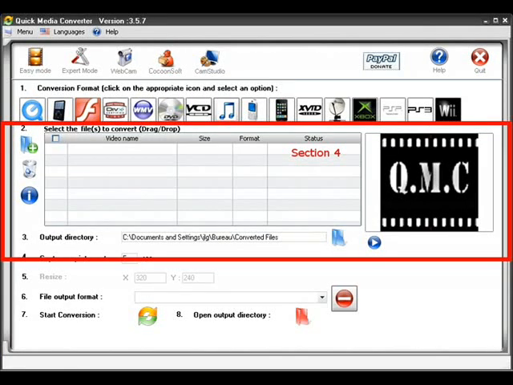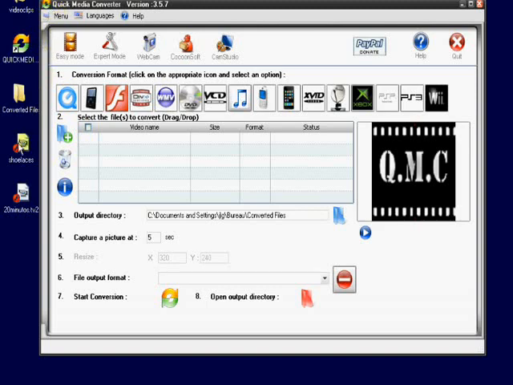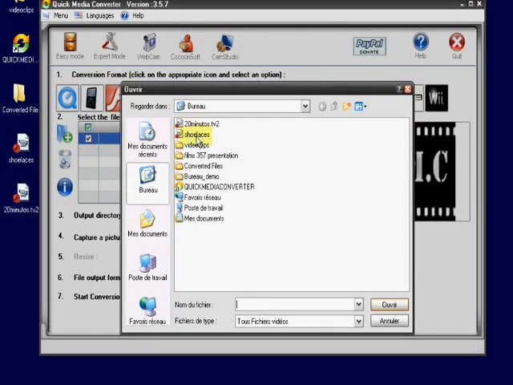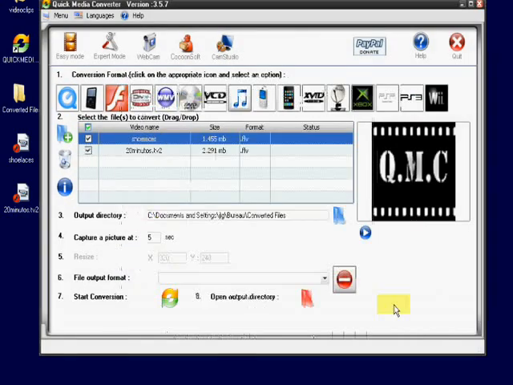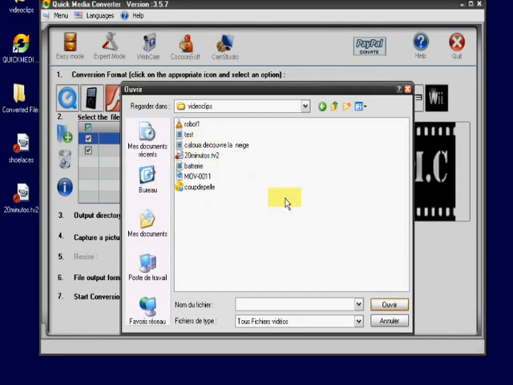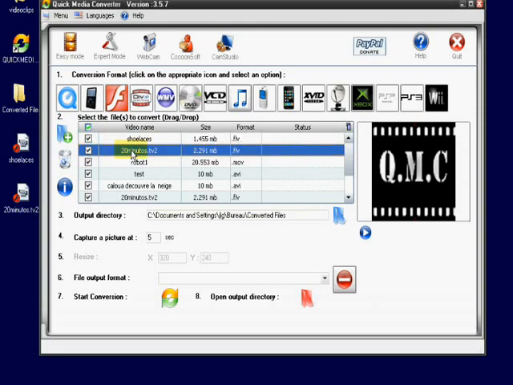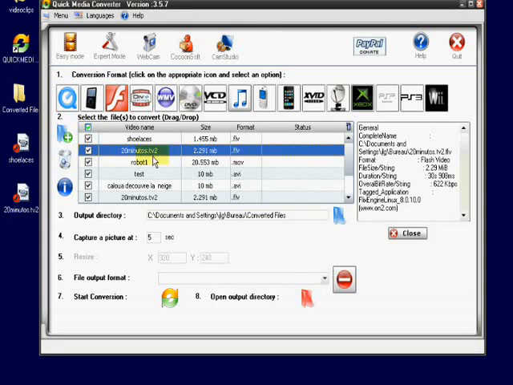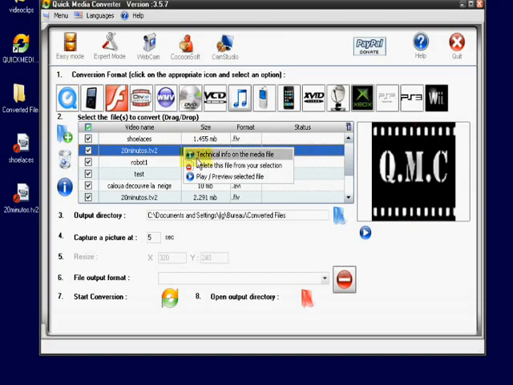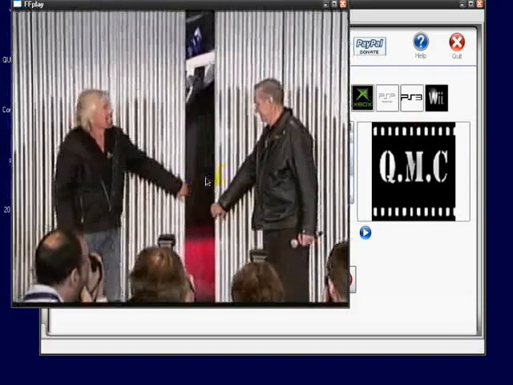Section number 4, Active Window Zone. You can drag and drop files to convert into this window. Look for one or more media files to convert. Convert your files with batch process. A right-click on the selected file allows you to choose to get the technical information on that media, to preview it in the Quick Media Converter Player, to remove it from your selections.